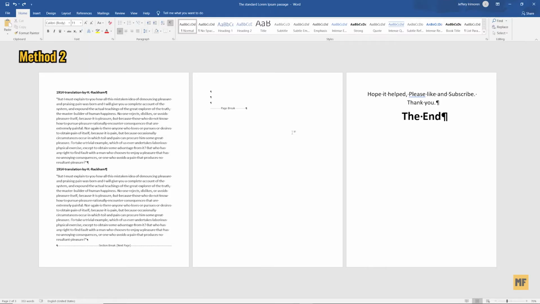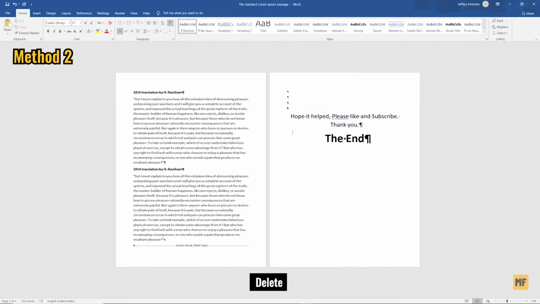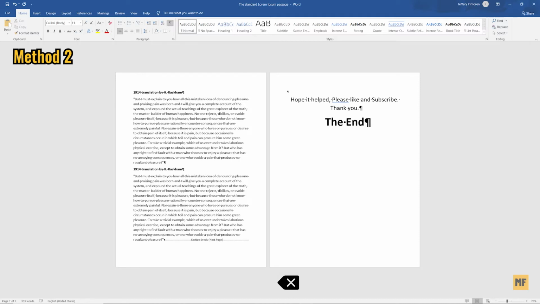An alternative method of doing this, if the Ctrl and backspace doesn't work, is to press the delete key. If I press the delete key on my keyboard now, you can see the page has been deleted. Then from here, you can simply press backspace again.